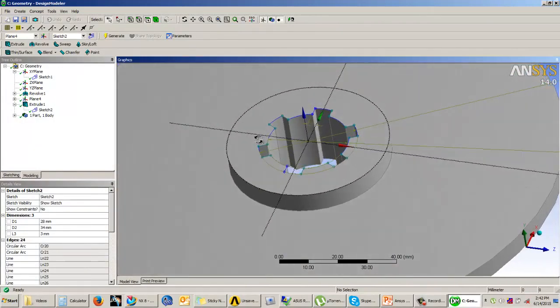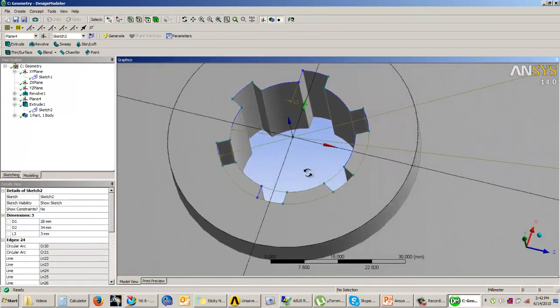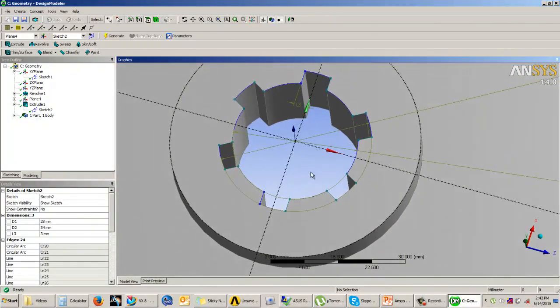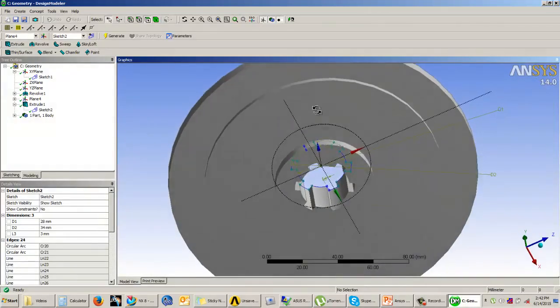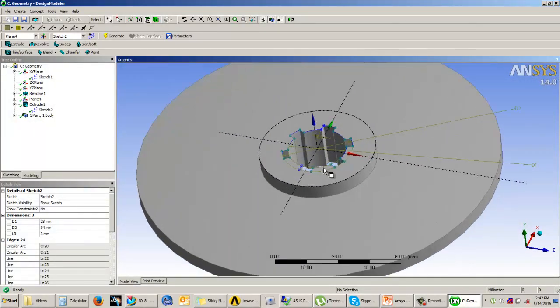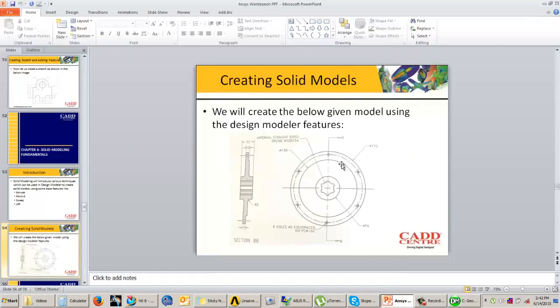Okay, now you can see that the extrude has been generated properly. So we've added a cut feature on this. Next we need to add some holes. According to this we need some holes over here. So again we can come back to the design modeler.